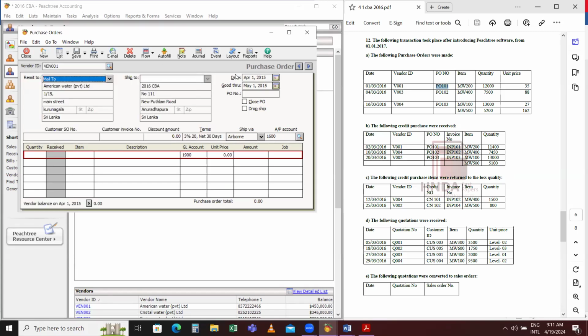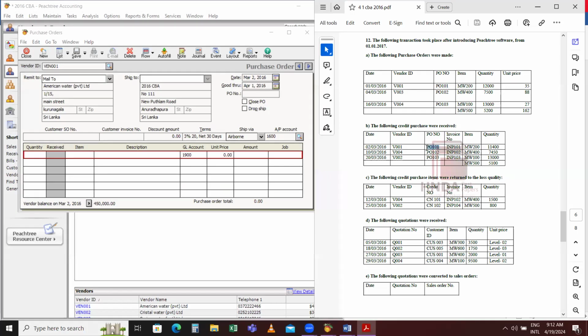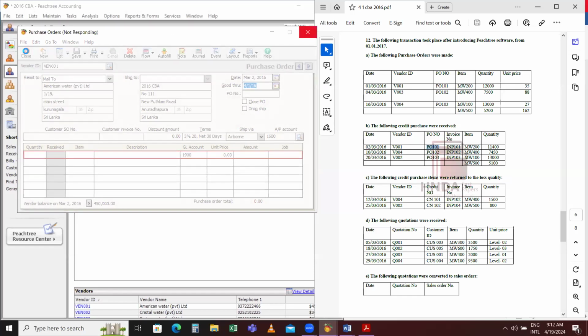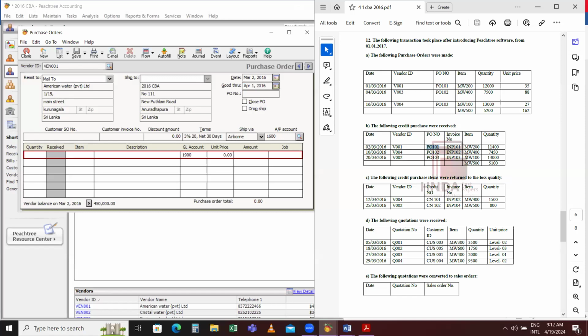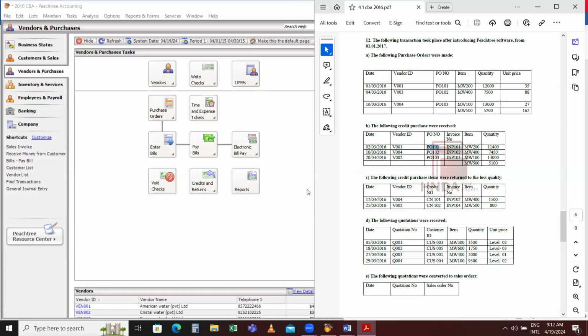Here, vendor 1, the date, 2016, March 2nd. So here the PO number. These things were received, so since they were received, we have already created the purchase orders. No need to go for the purchase orders, since we have already created them. If we haven't created those purchase orders, then we have to create them.